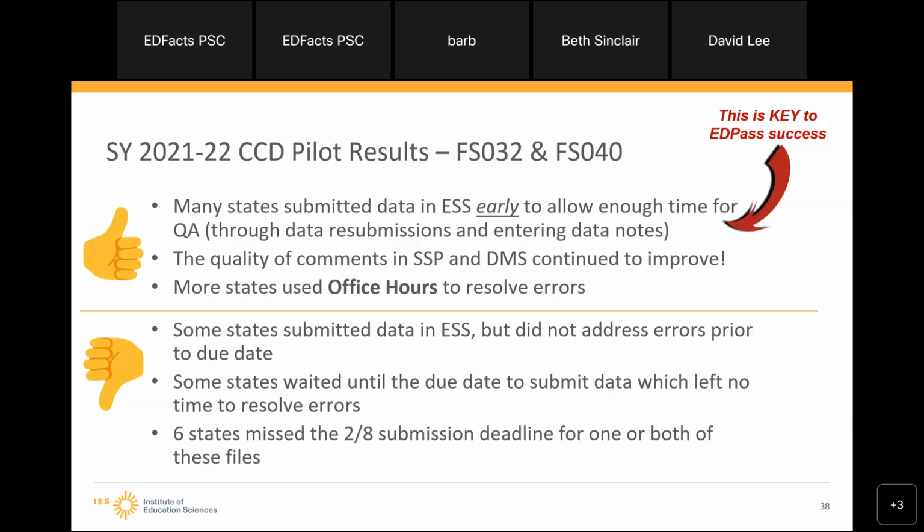And again, I want to flag that first bullet in the thumbs up section. Getting your data into ESS early to allow enough time for the QA was a critical part of success for the states that were successful. And the parallel for EDPAS is that states will need to upload their data into the sandbox, into this upload space, to get their errors and to review those and resolve them in advance of the due date, so you can get everything resolved and tied up with a bow in time to hit submit on the due date.